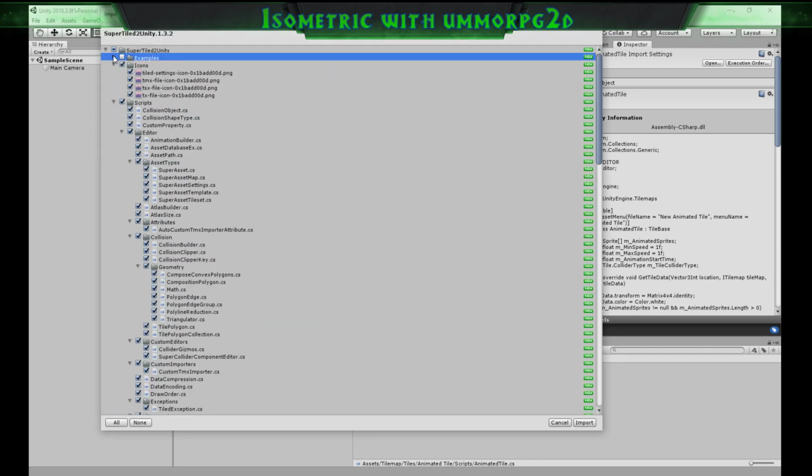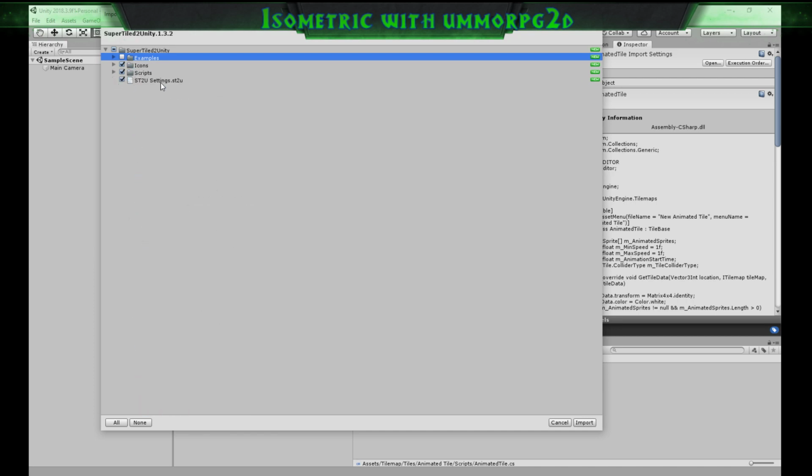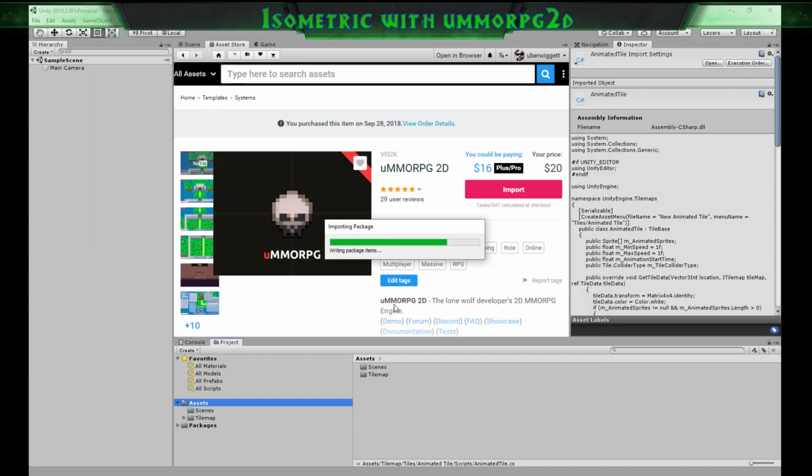I'm not going to use the examples, I don't need them. We can leave the icons, leave the scripts, and then the settings will also leave there. Just going to import that.